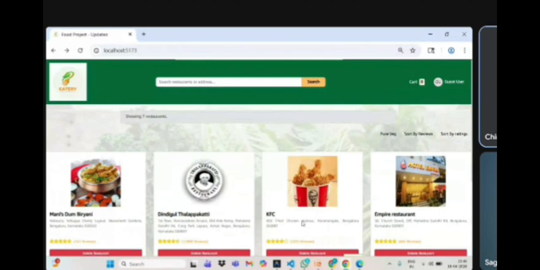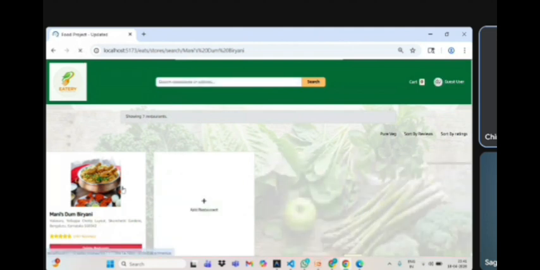At the top, we have a search bar which allows users to search for restaurants or specific food items. If I type any restaurant name and click the search button, after refreshing, it will show the restaurant Manish Dum Biryani. You can order anything from that restaurant.